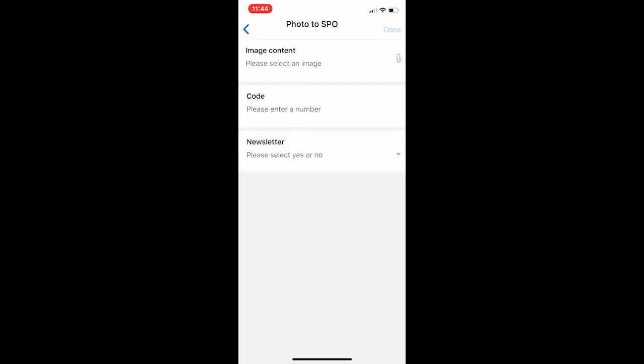I can select an image, I can enter a code, and I can say whether the newsletter is yes or no. When I do that, it's going to go to SharePoint. So this is how wonderful it is to use buttons on the Flow mobile device. Build your flows on your way to work, especially if you're in an Uber, and use them when you get there. So now we're going to go back to the computer and I'm going to show you the app that we're going to build really quickly.